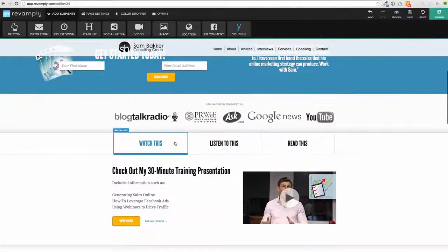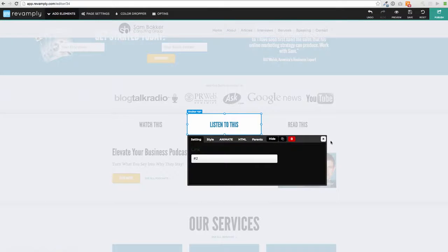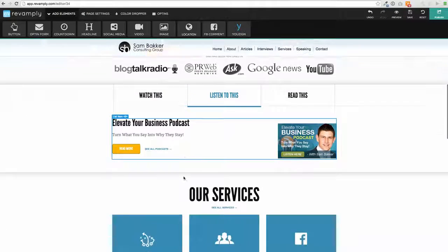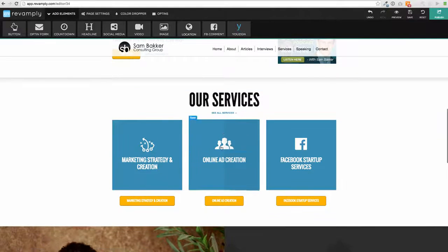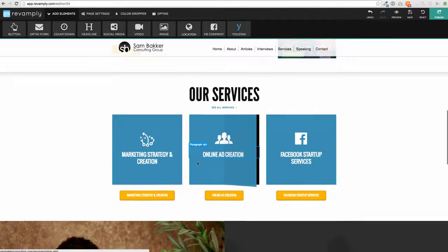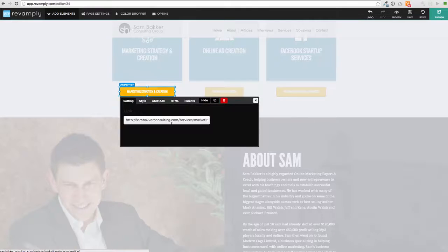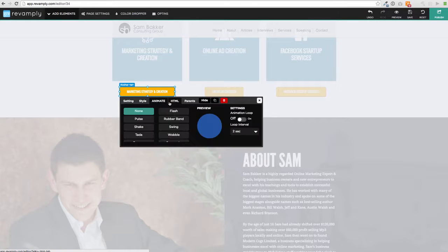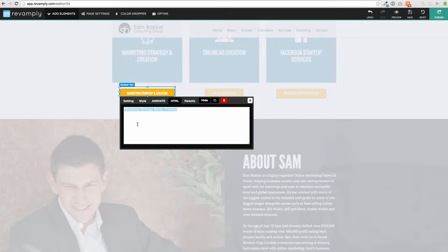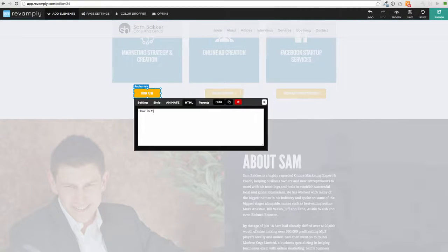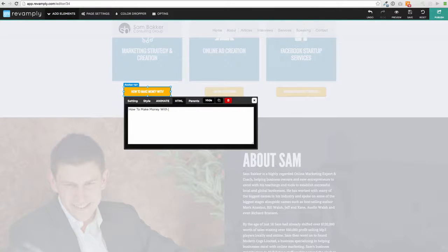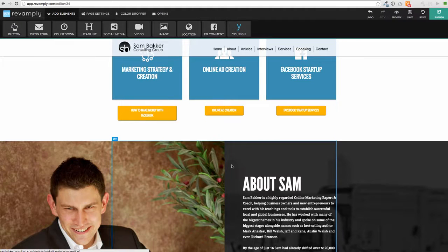We've got these different icons here, they're sliders. We can customize any part of these, and we can also customize our services and the effects that these have. If we wanted to, we could click here. We could adjust the style. We could animate this button if we wanted to, or we could change this as well. We could say that this is instead how to make money with Facebook. We could implement that change into our button right here.